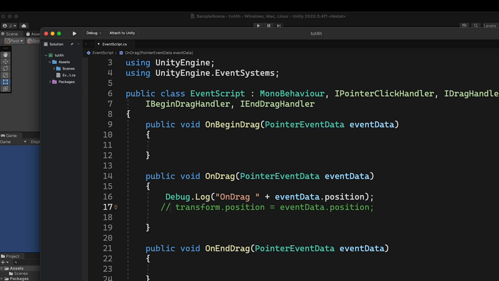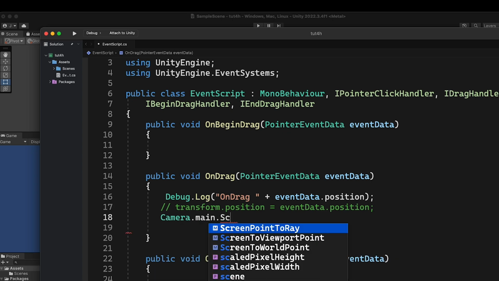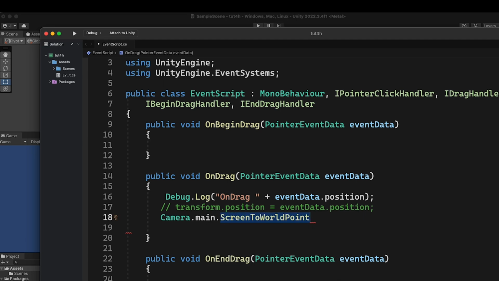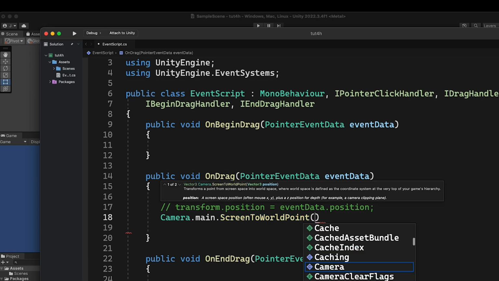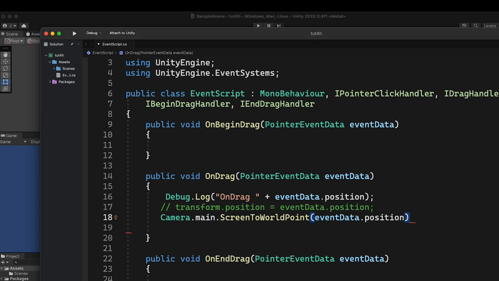Okay, so we have something called camera.main.ScreenToWorldPoint. It is this one right here. Okay. And what we can do is take the position here, this eventData.position, pass it into ScreenToWorldPoint, and we can set the position based on that.